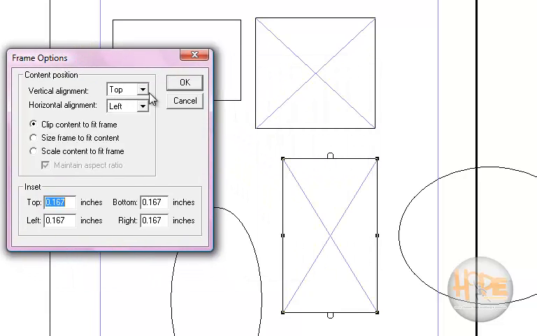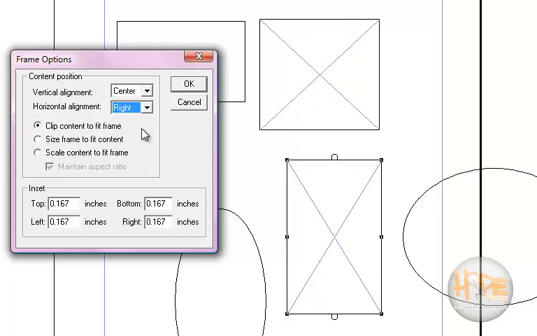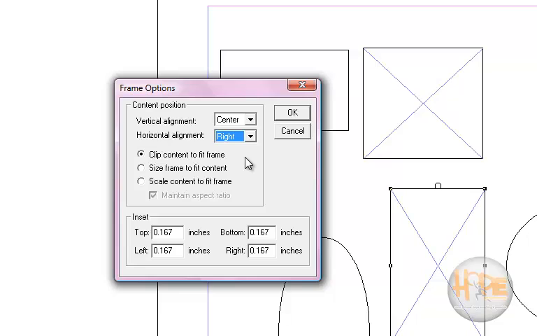Here we can change the vertical alignment, which is right now top. We can change it to center or bottom, whatever we want. We can even change the horizontal alignment to left, center and right. We will keep it right here. Now there are three options available. The first option is clip content to fit frame. In this, if the content exceeds the size of the frame, the content will be clipped.